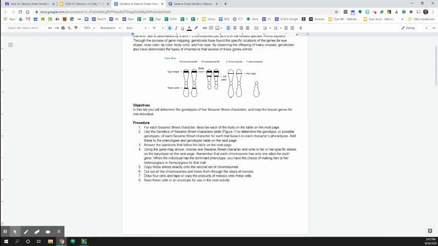We're going to go through part of this today. We're going to go through the first 3 sections or first 3 parts of the procedure. So we're going to describe the traits on the table on the next page, and then we're going to use those traits to determine the genotype or the possible genotypes of each Sesame Street character for each trait based on each character's phenotypes. And then we're going to put those on the table.